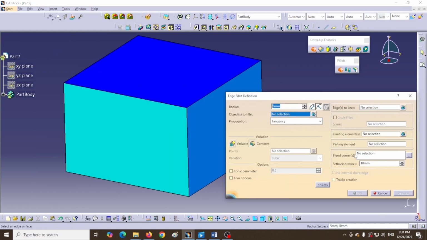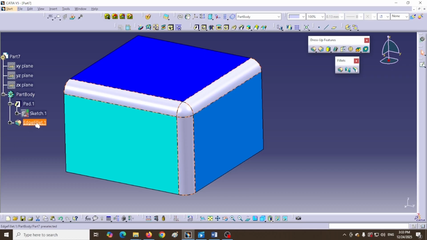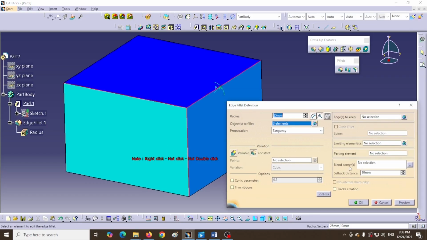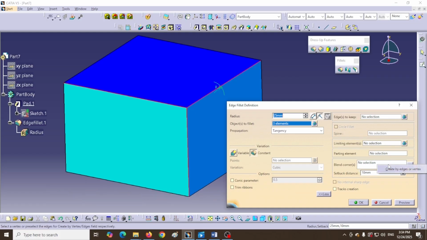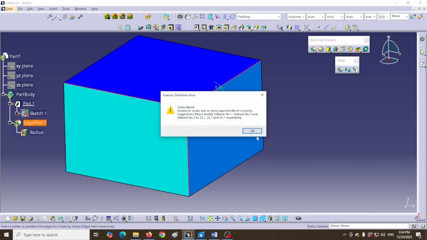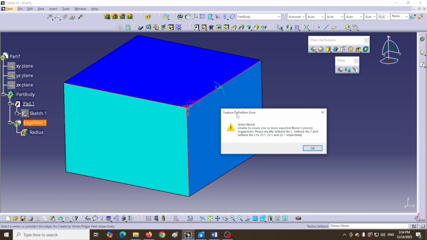We can create the fillet corner differently using the Blend Corner option. I double-click on Edge Fillet in the design tree. I right-click inside the box next to the Blend Corner option. An option is shown as Create by Vertex. I click on it. I click on the preview button. I encounter an error.